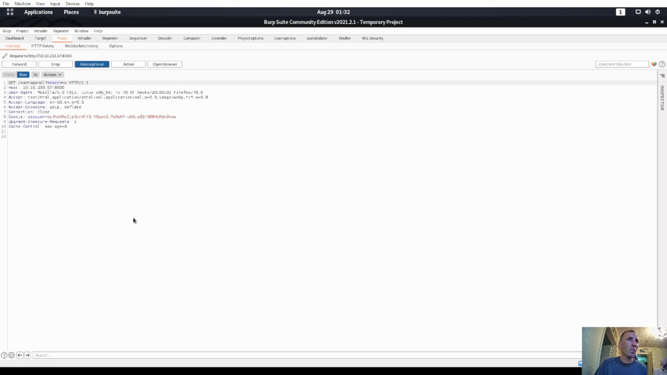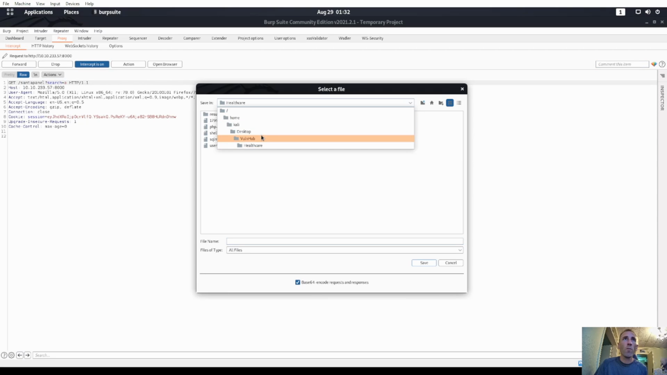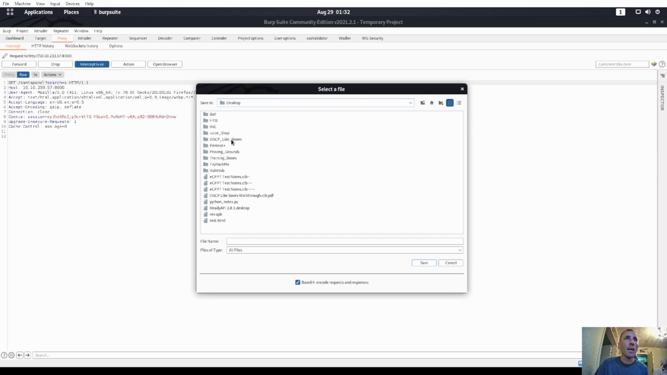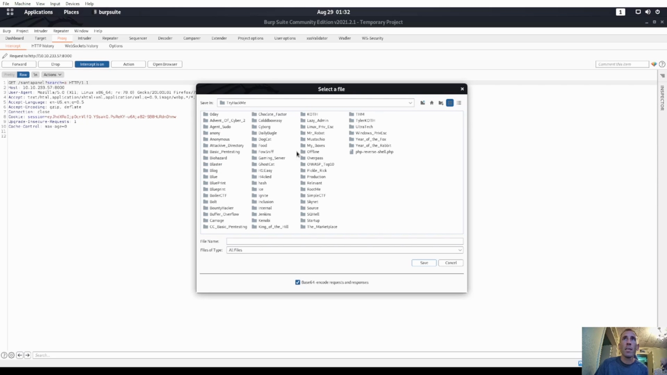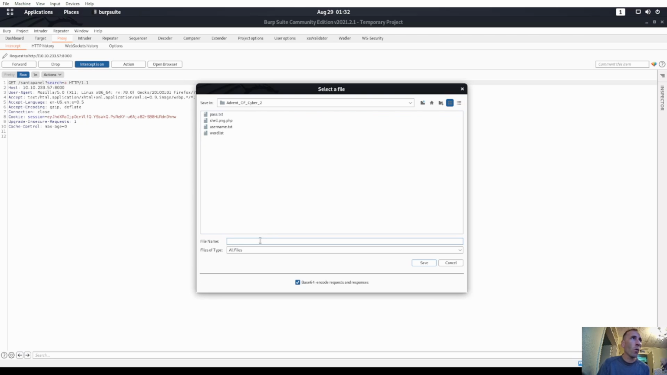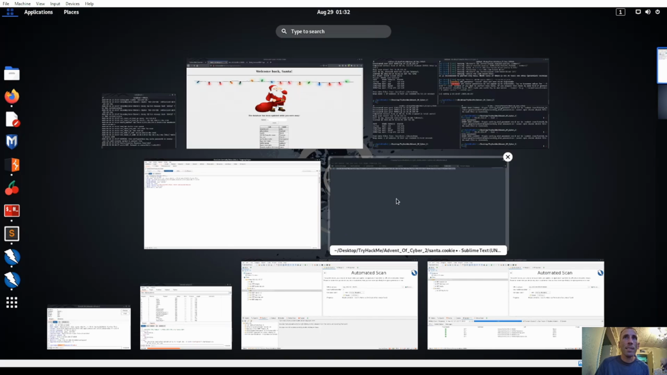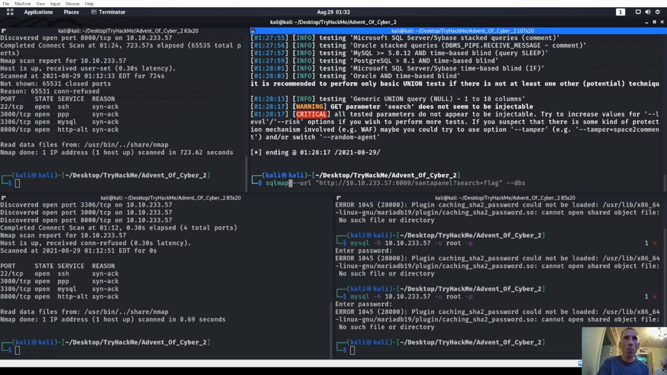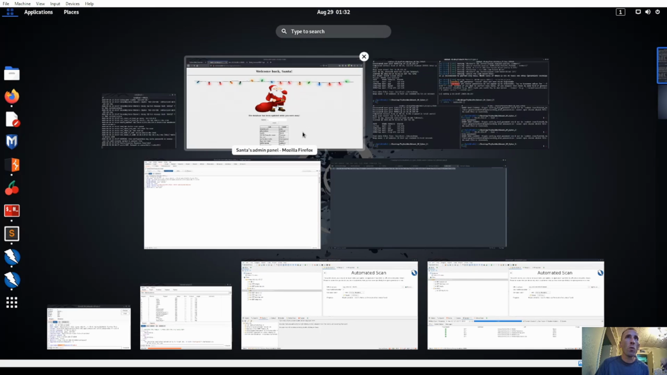Right click, and we're going to save this item and set it to a file. As you see, I already did this once with healthcare. We'll go to Desktop, TryHackMe, Admin of Cyber, and we'll put this one as a santa.txt file. We can do sqlmap -r santa.txt. Now we're not going to put in the URL anymore.